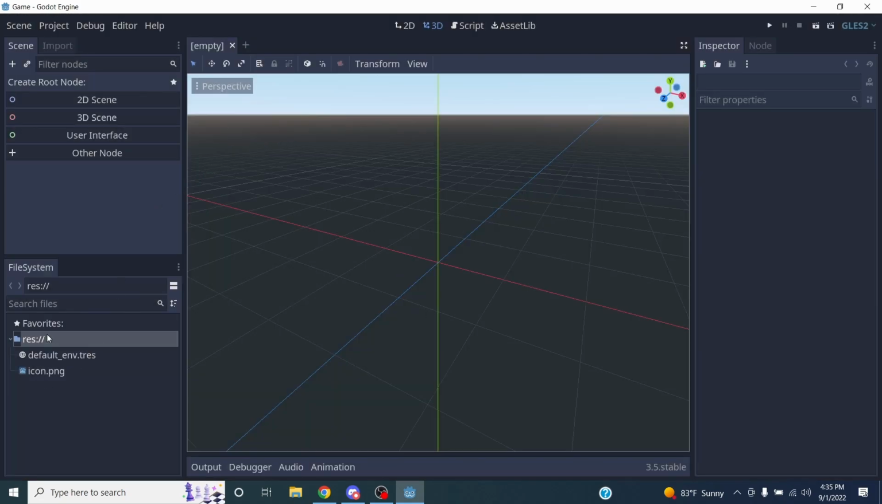Okay, so back to the file system. Down here, this shows us what files we have in our project. A lot of what we're going to be doing is making art and then adding it into our game, or making sound and then adding it into our game. So we want to make sure that we know where all of our assets are.